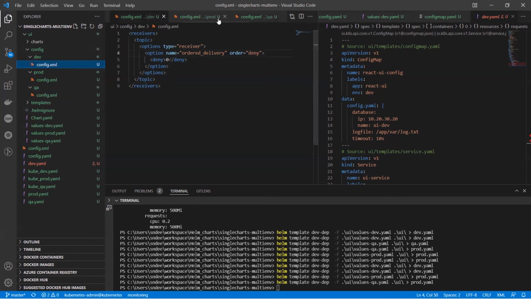Why we are going with this strategy is, as I've already mentioned, this XML also changes with each environment. In dev, I have deny only, and deny is set to 0. In production, I have deny and allow. You don't need to worry about what these configurations are. I just want to show you that for each environment, this config.xml is also changed. So depending on the environment, we need to handle this config map as well. And this is an XML file, not a YAML file, which we should keep in mind.